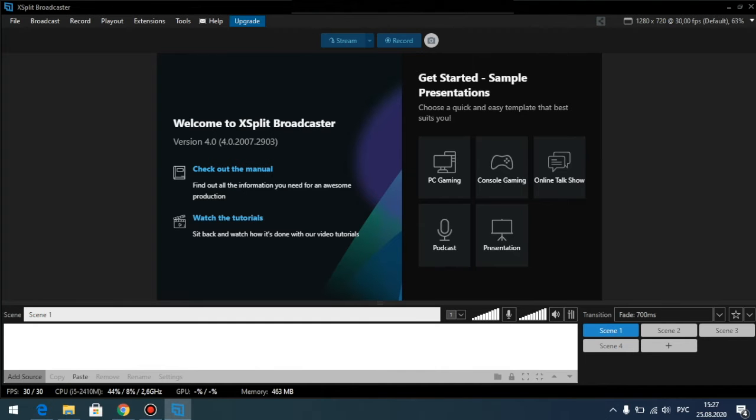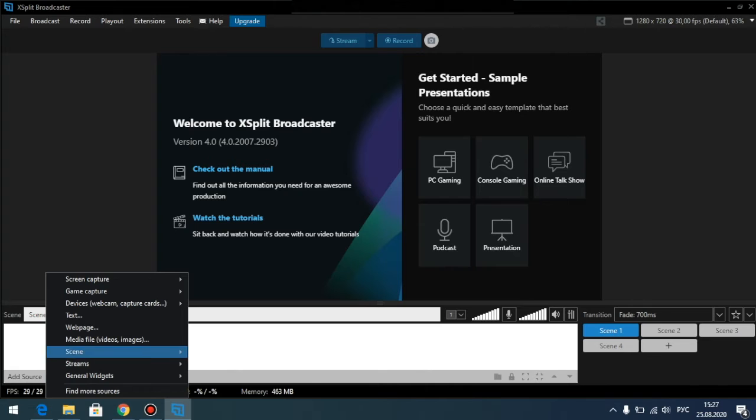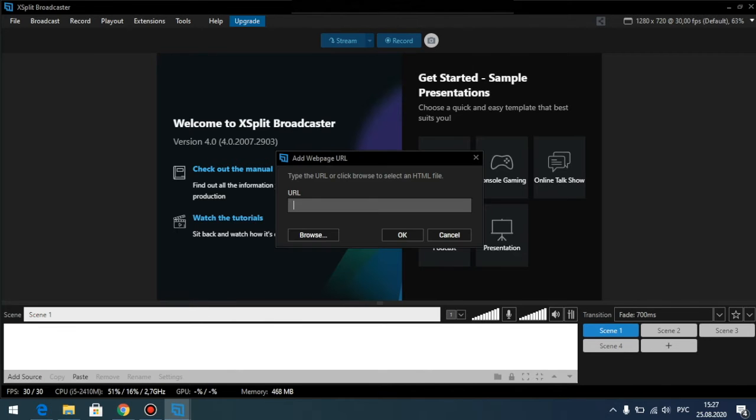Now go to xSplit, click on Add Source button at the bottom, choose Web Page, paste the copied link in the URL field and click OK.